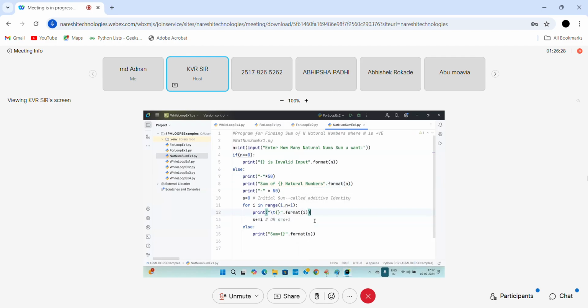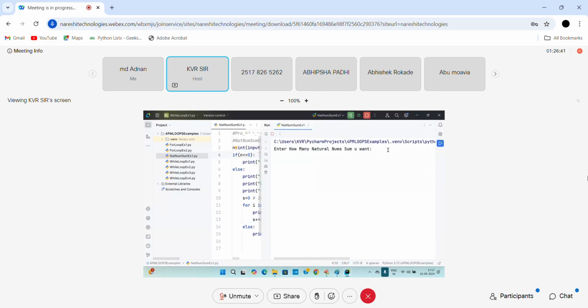So coming to the point of it, by using which loop am I doing this? For loop I am using. You can do by using what loop also? While loop also. I will show you that also. Look at what is this now? 5. What are the numbers coming? 1, 2, 3, 4, 5. Sum is equal to 15.